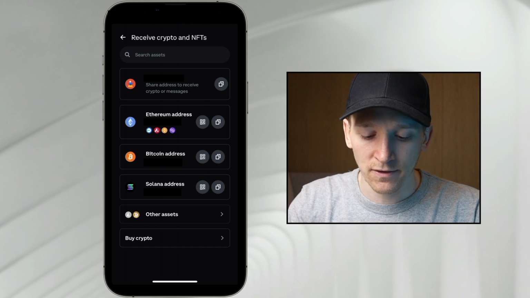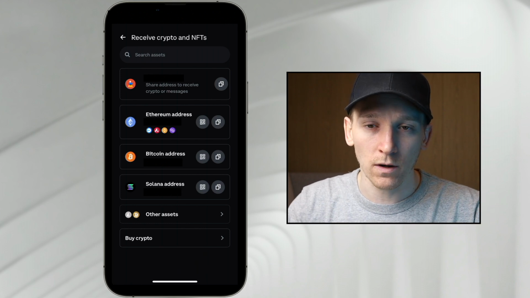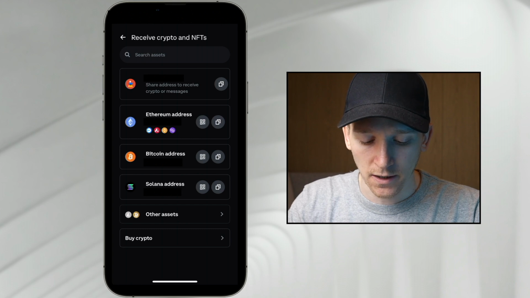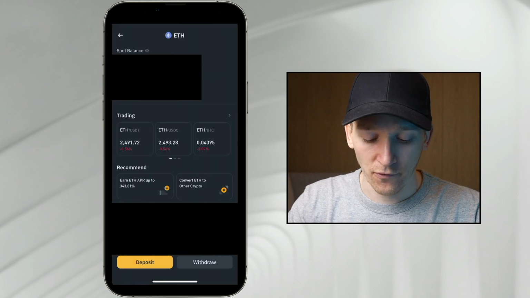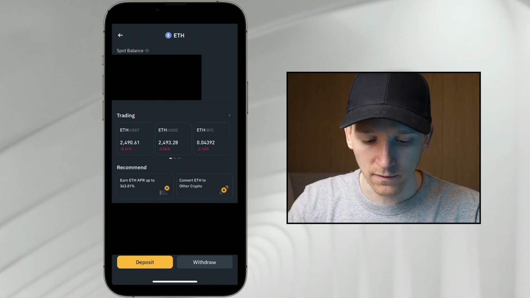So I'm going to copy my Ethereum address right here. And this is across all of the EVM networks. So Ethereum mainnet and all of the layer 2s. Then I'm going to go over to my exchange account. I'll show you withdrawing some ETH from Binance right here because they give a list of all of the different networks that we can use. So I've got some ETH.